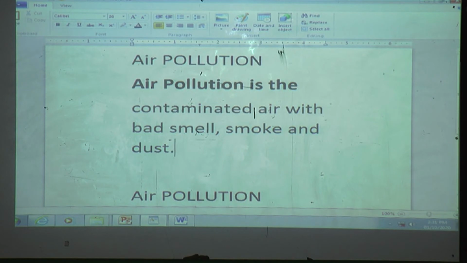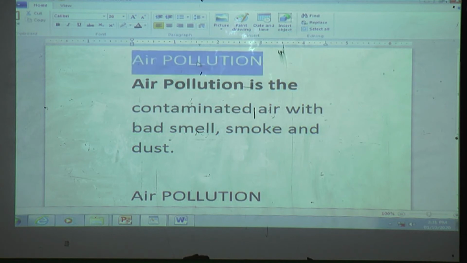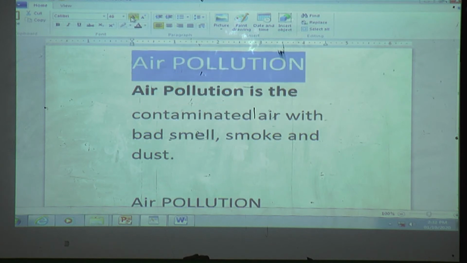Now we can increase the size. How to increase the size? Press the cursor here. It is the title, then we will increase the size of this title. Select this and increase the size.